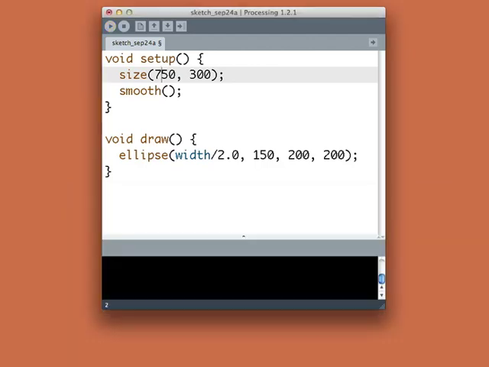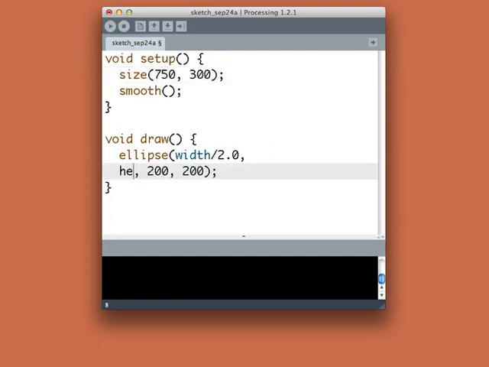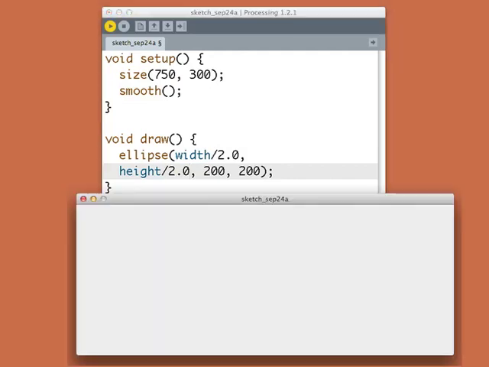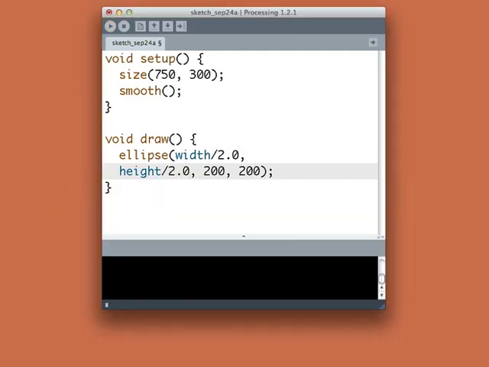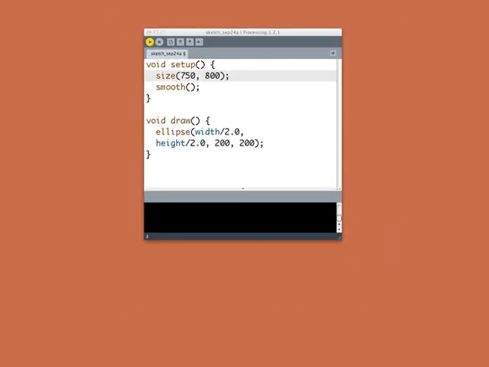And of course, height does the same thing. Let's change this to be height over 2.0. If I run it, it'll still be vertically centered. But now I can make the graphics window much taller. Let's say 800. We'll make it huge. And it will still be vertically centered in the graphics window.